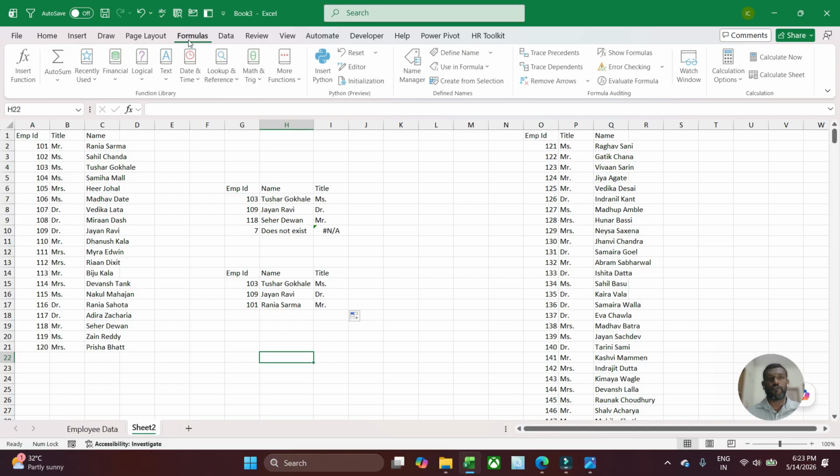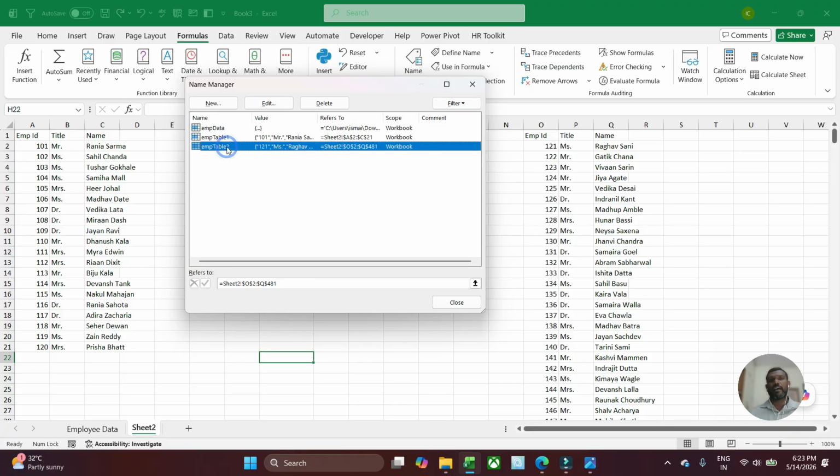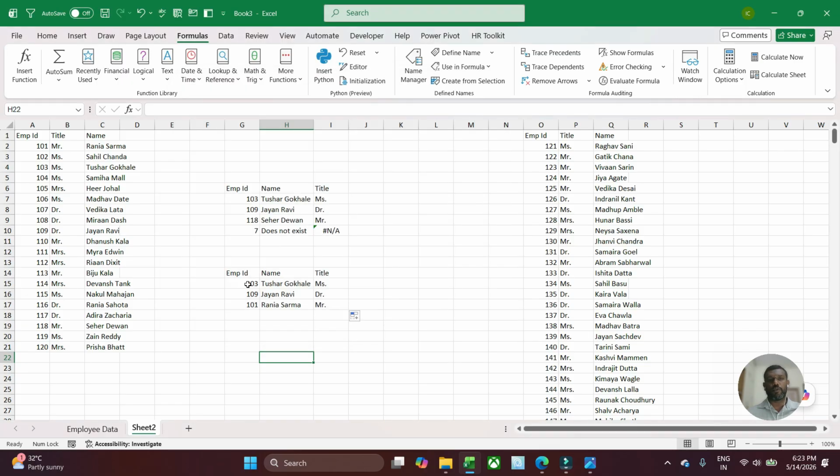I can go to the Formulas panel and click on Name Manager, and you will see all the names that I have used. I have some employee data, EMP table 1 and EMP table 2. It gives you the value. What does it refer to? You can delete it from here if you don't want to use it. Okay, so that's how you give a name for your range.